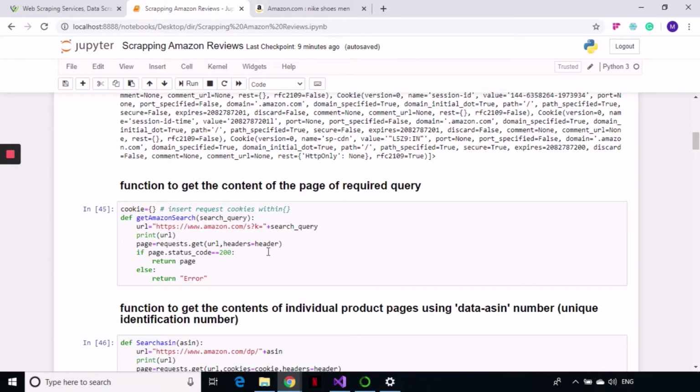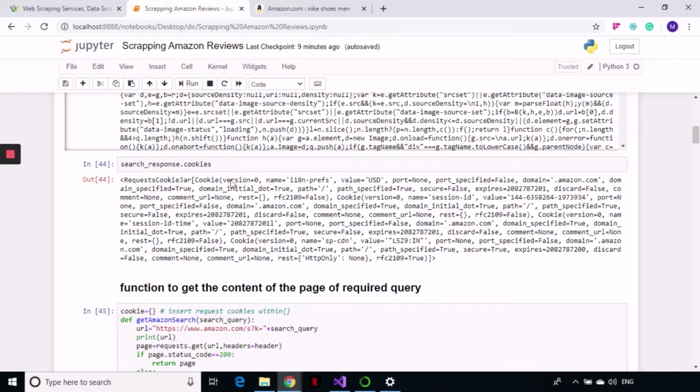Like, I have created the cookie object here, but I'm not using it. Actually, if you want to use it, you can. You can just assign these cookies back here in this dictionary, and you can pass this on.